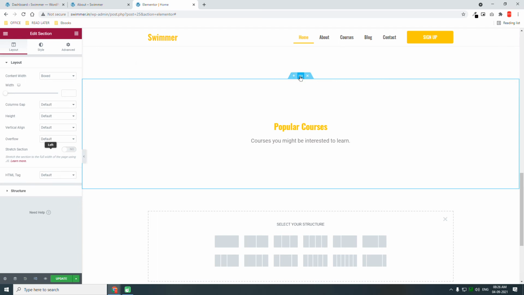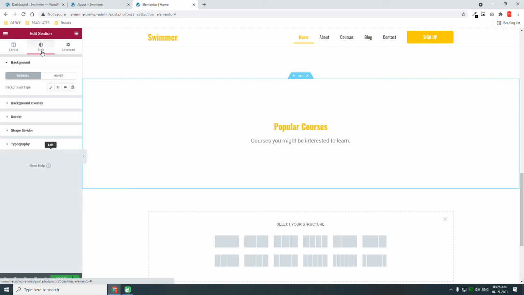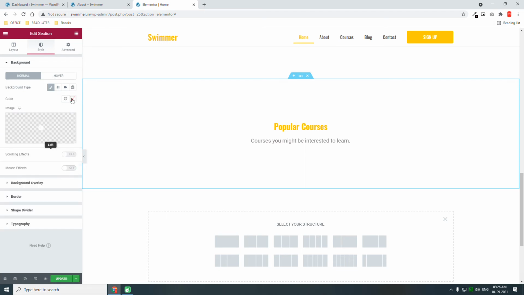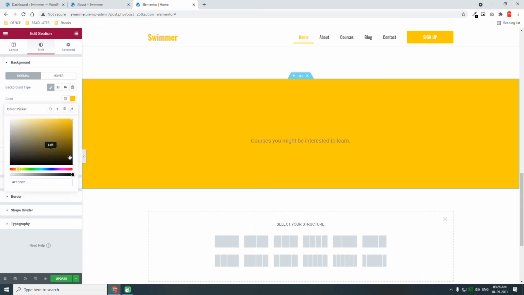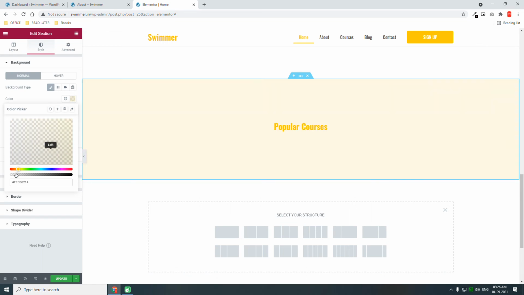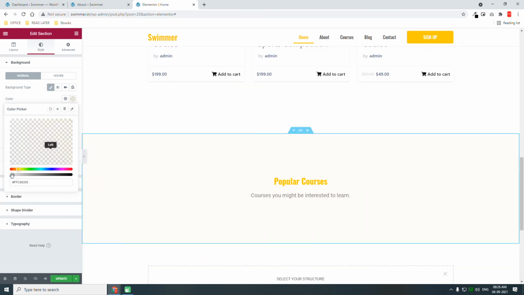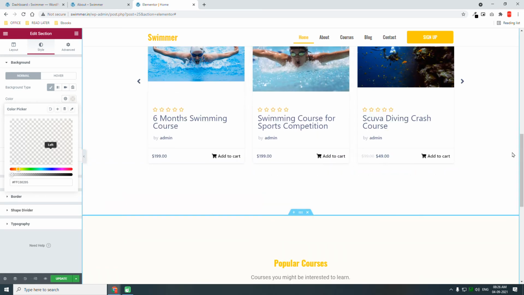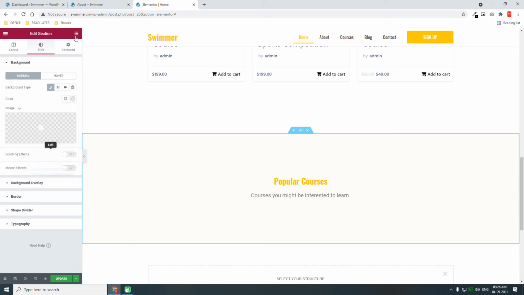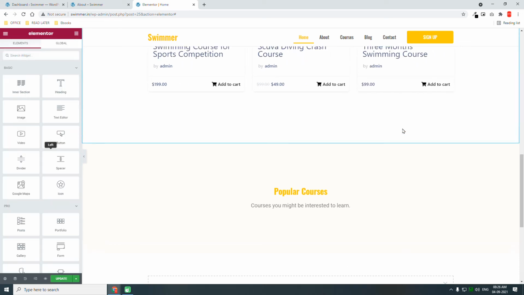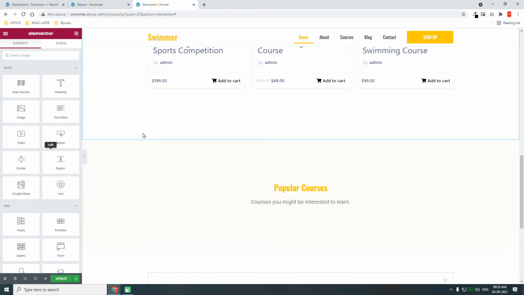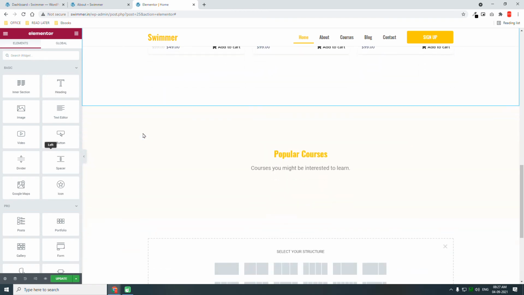While we are in this section setting, let's add a little background transparency just below, to differentiate it a little from this white background color. Okay.